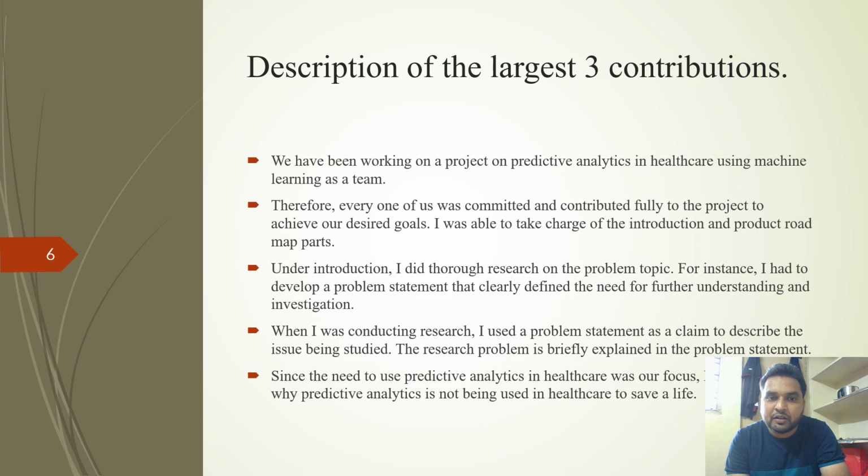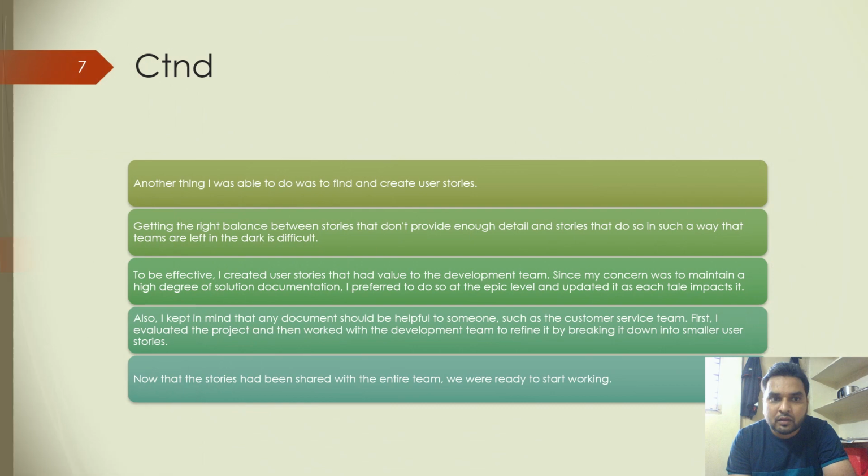Since the need to use predictive analytics in healthcare was our focus, the question was why predictive healthcare is not being used in healthcare to save lives. This is the continuation to the next slide.